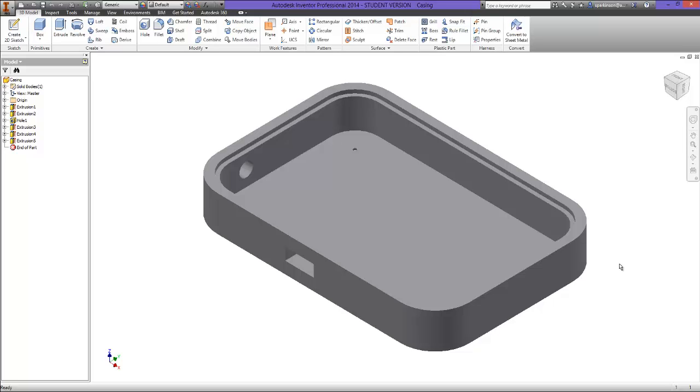What you can see on the screen is the first part that we're going to build in today's video. It's the casing for the MP3 unit. There's a number of skills involved. I'll just show you around the model.